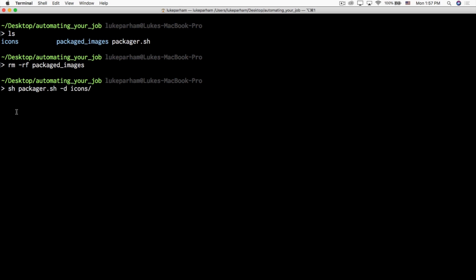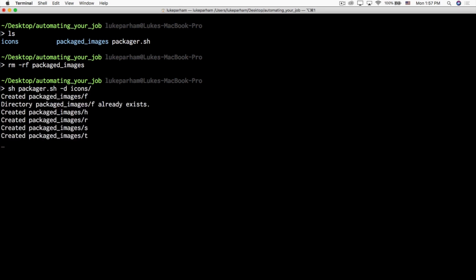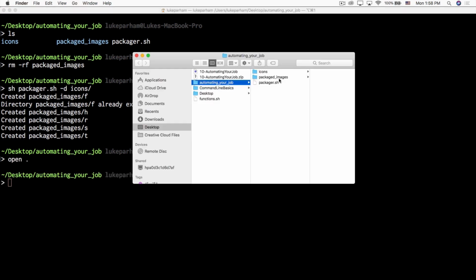Make sure to type out sh packager.sh with the -d flag again. And once again, we see f being created once, then not being created the second time, and then the rest being created like we expect. And if we open this up just to make sure, we can look in here and see all of our images.